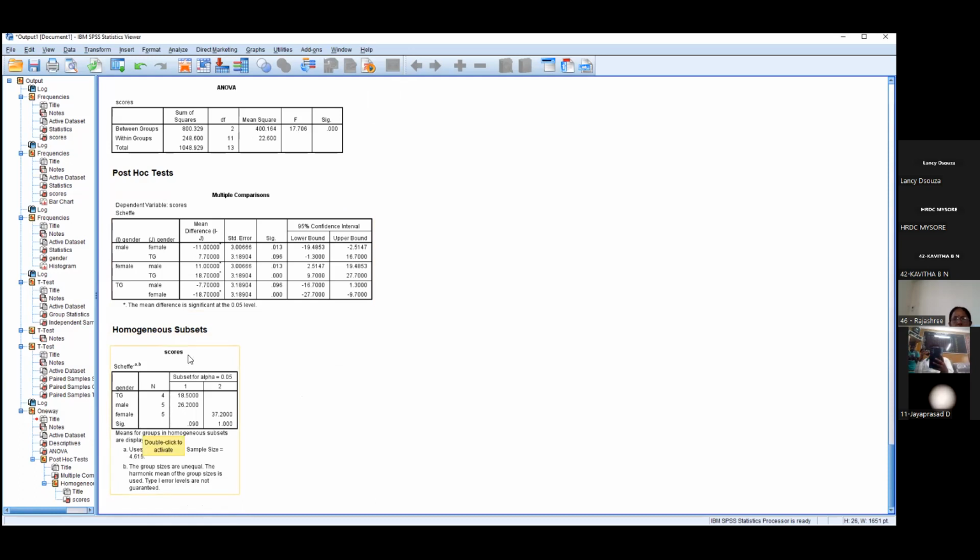So now you see here under scores, these two are same, 18 and 26. That means there is no significant mean difference between transgenders and males. Only females have got higher scores and they are different from others. So how to interpret is, if at all ANOVA has come significant, it is because of females who are having higher scores compared to males and transgenders. But between males and transgenders, there is no significant difference.